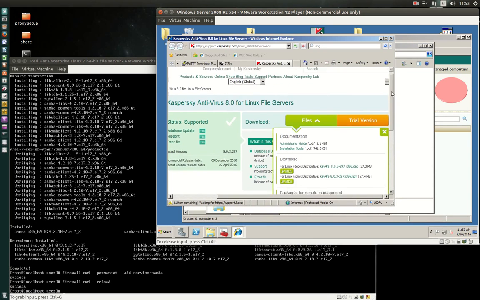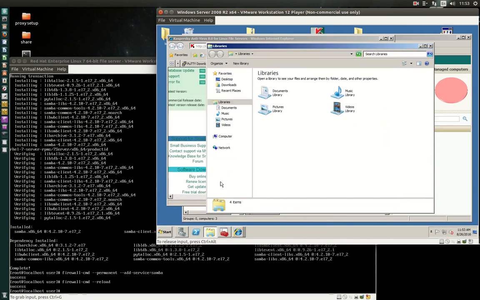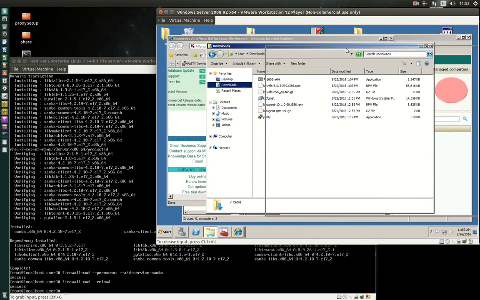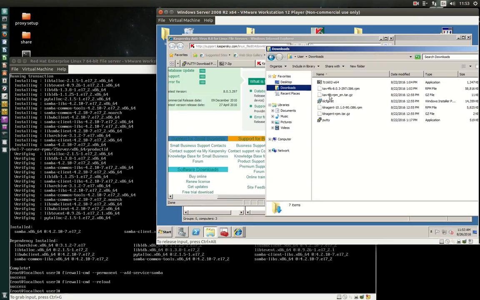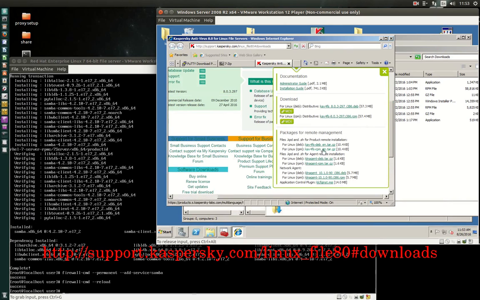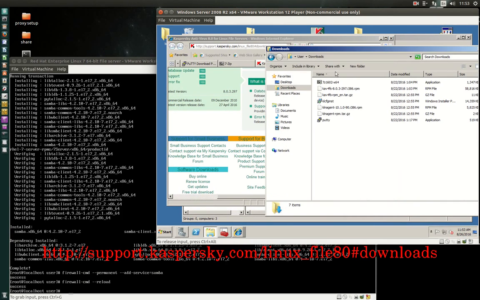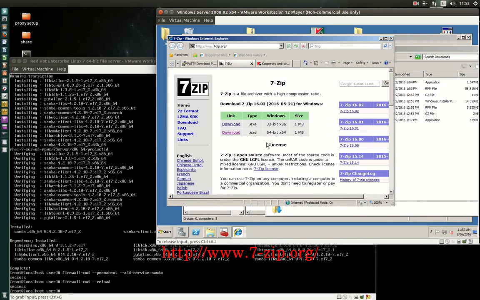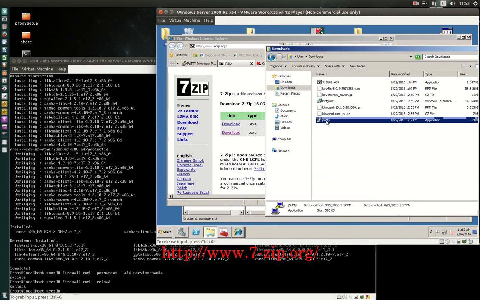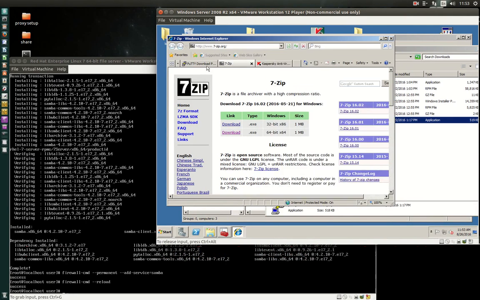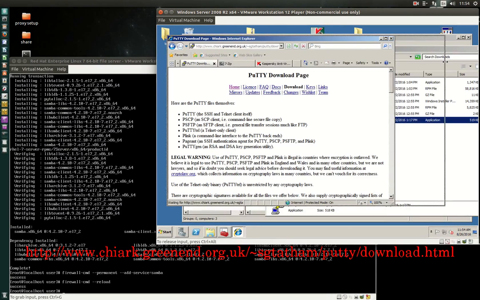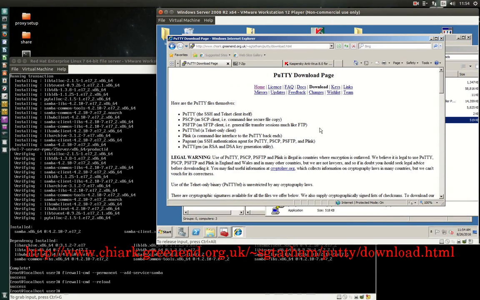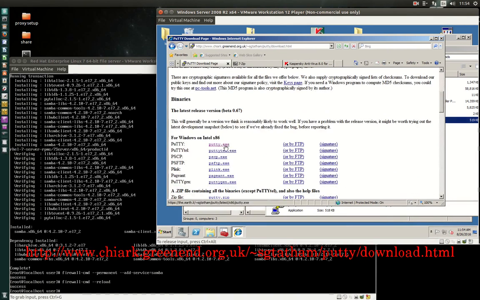There are some files you need to download first off, like the Kaspersky software itself, which consists of all those files there, which you can obtain from this website here. You just download the Red Hat specific stuff and the Management Console plugin. You'll also need 7-zip, which you can download from here, and PuTTY, so you'll be able to remote control the command line on the Linux server, which you can download from here.